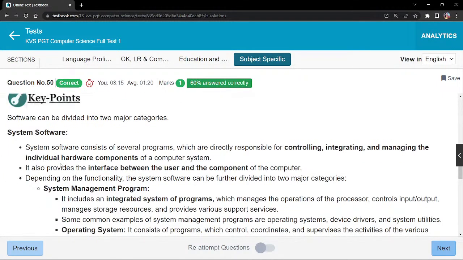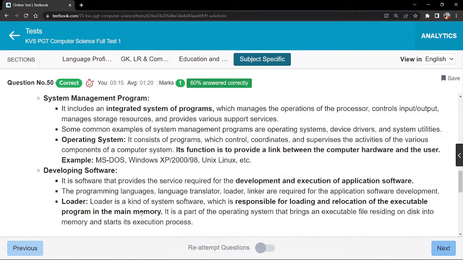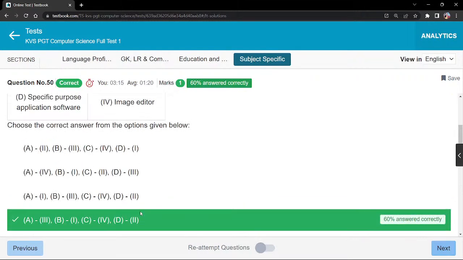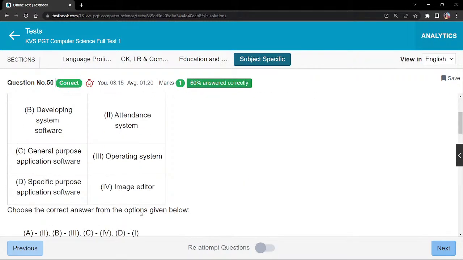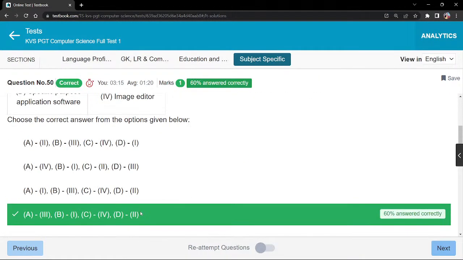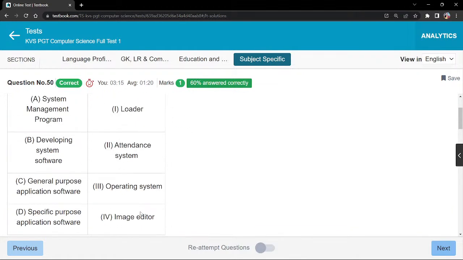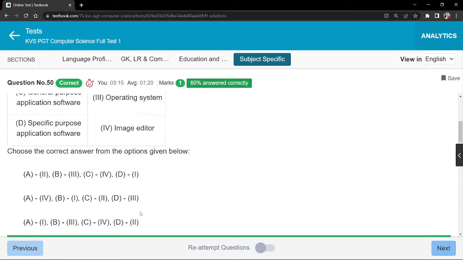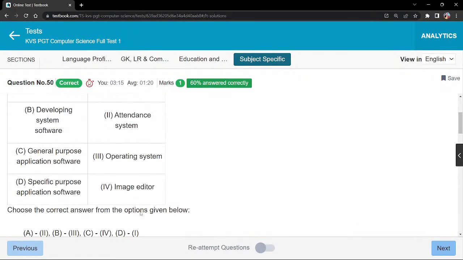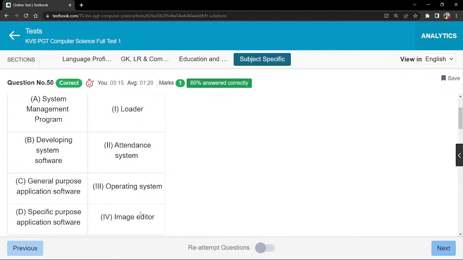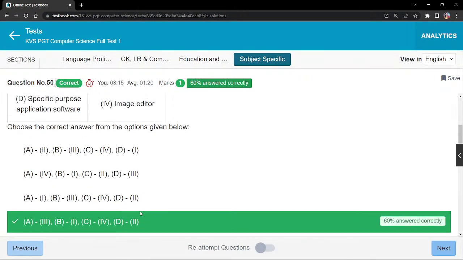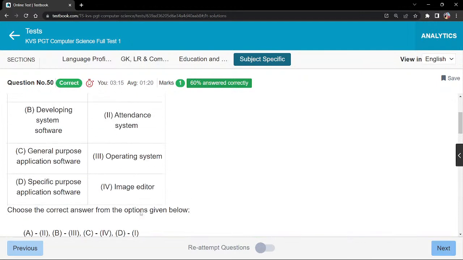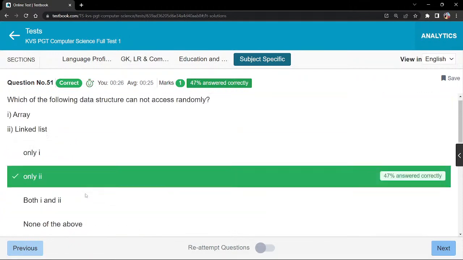Look, which one is true? System management program: it is an integrated system of programs, the operating system. Okay, A3: system management program, operating system. Next is B1: developing system software, loader. Then C4: general purpose application software is an image editor. D2: specific purpose, an attendance system is specific.